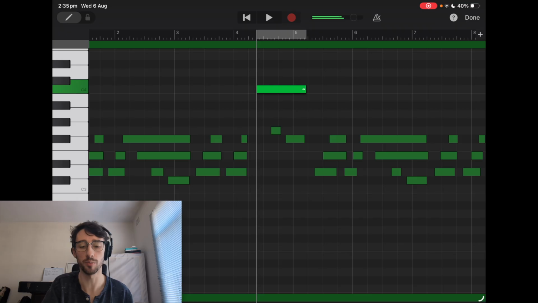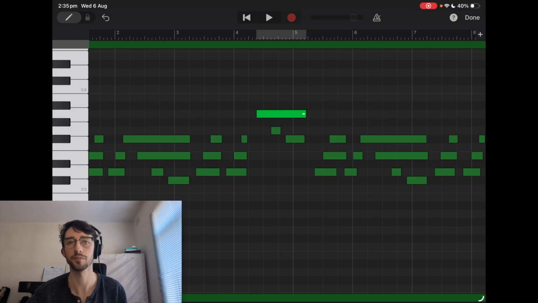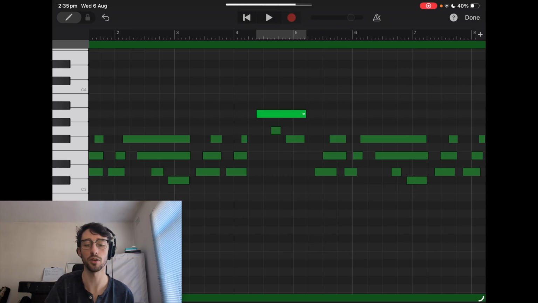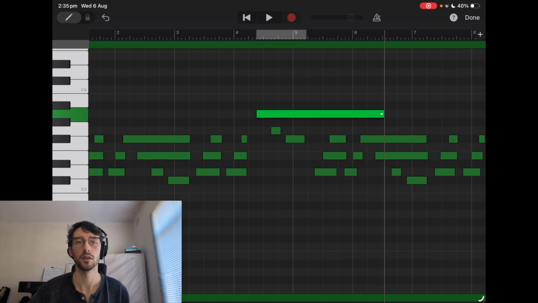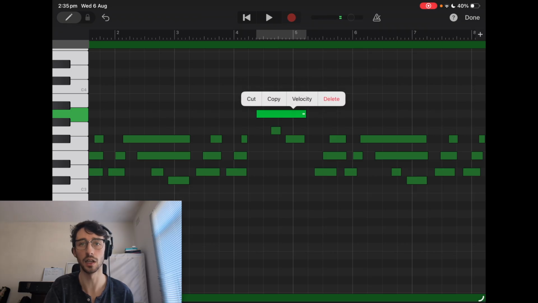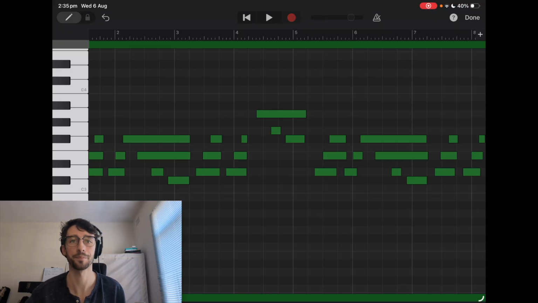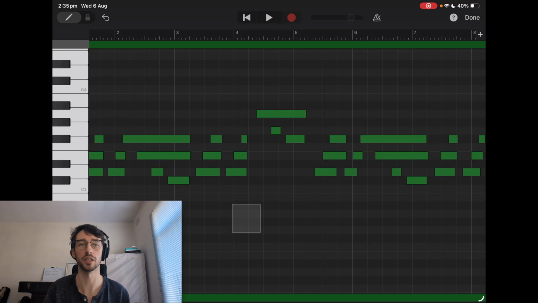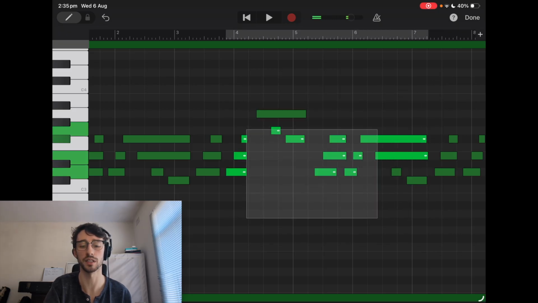From here, we can change the pitch, the timing, where it was. We can even stretch out the length of the note. Or if the note is too soft or too loud, we can press it again, click velocity, and then simply change that note's volume. I like where it's at. You can also press and drag on an empty area to select multiple notes at the same time.